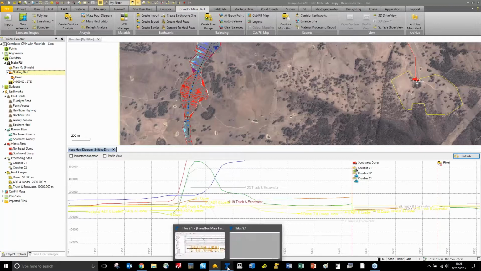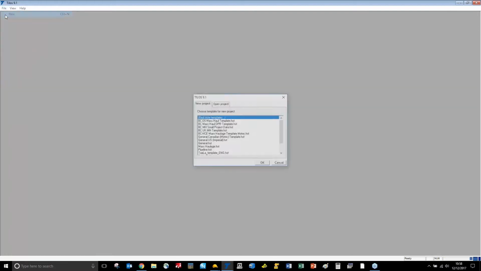If I jump across to Tilos, I'm going to go into a blank template and create a new project. And I have some templates that I can use.